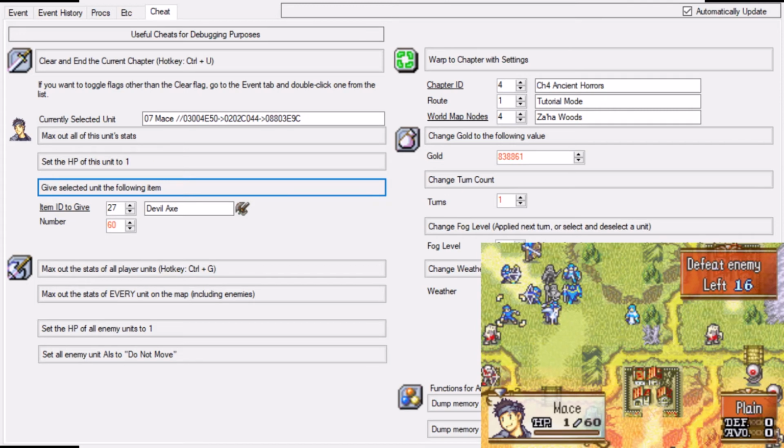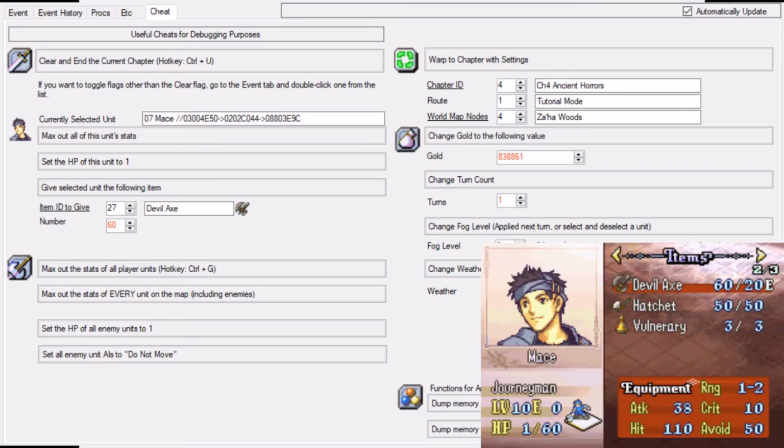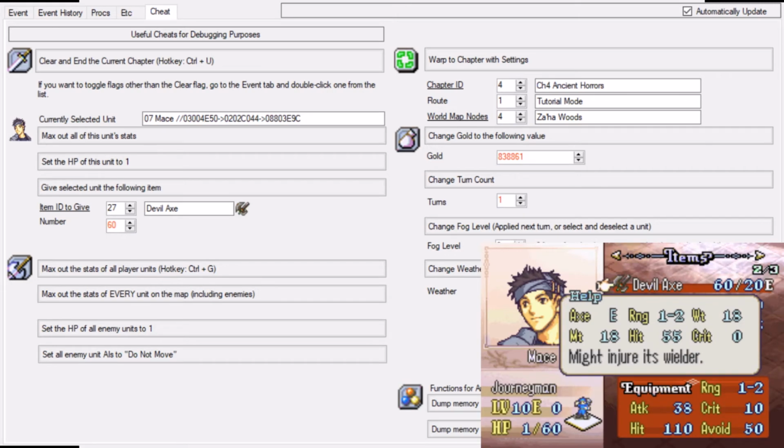What you can also do is you see this number over here. You might think that is the number of Devil Axes Mace will get, but in reality, it's just simply the weapon uses of the weapon. The Devil Axe only has 20 in the normal game, but you can actually cheat a lot by even giving it like 255. Oh, 60 is the cap. I thought I was being funny.